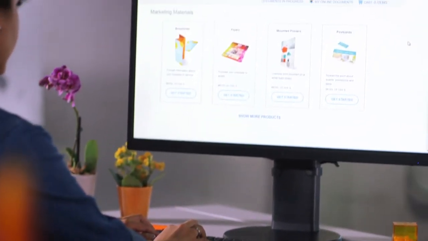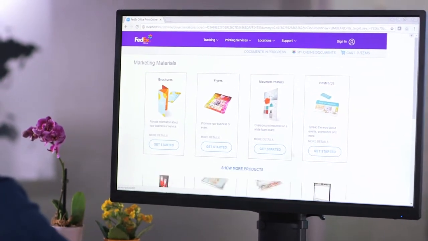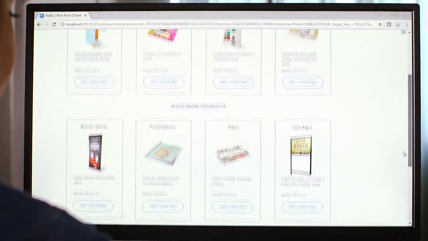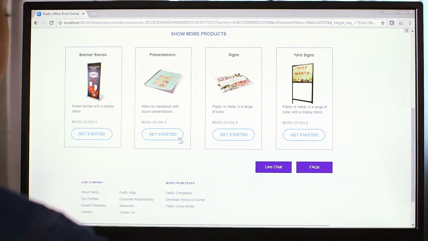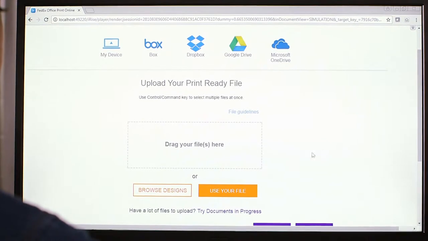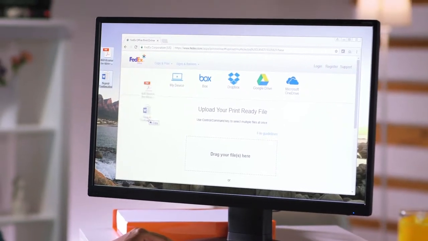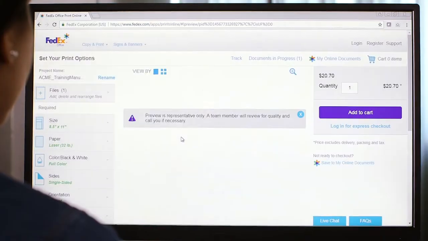Tabbed and bound presentations help make a big impression when you need it most. From the Marketing Materials page, select Presentations and upload your files. You can then package them into a beautiful collection of slides, handouts, or notes for your next big meeting. Start by uploading and then arranging the files you want in the presentation.